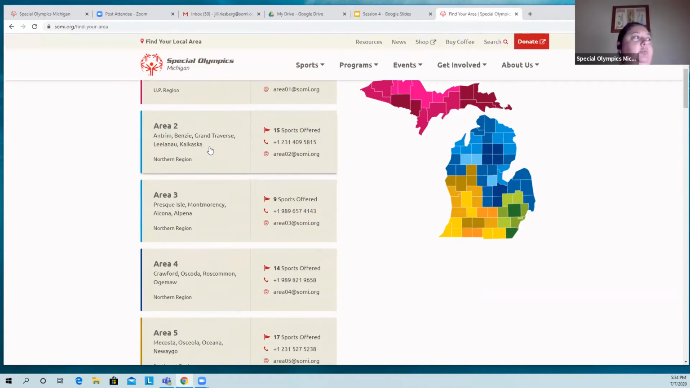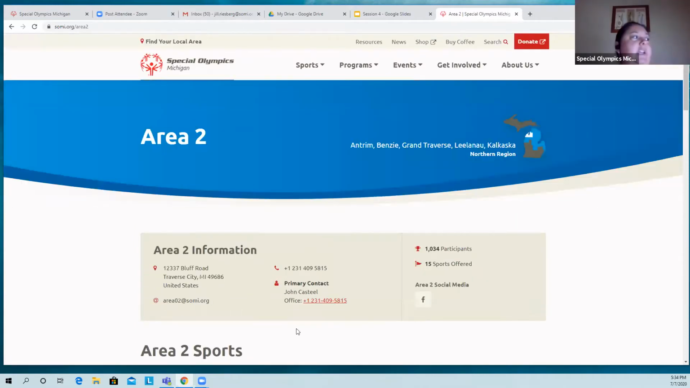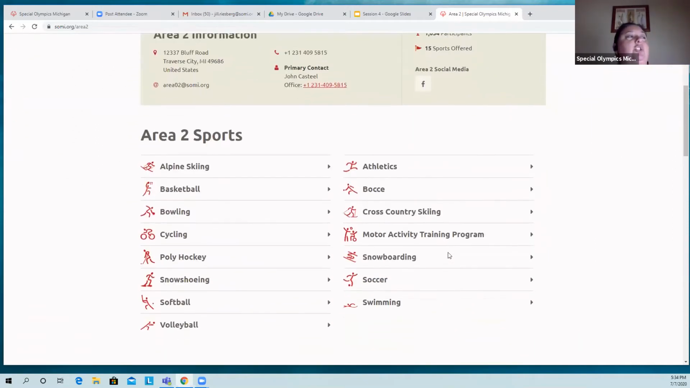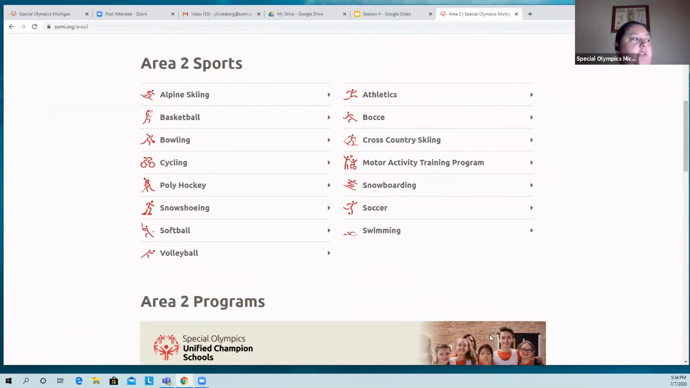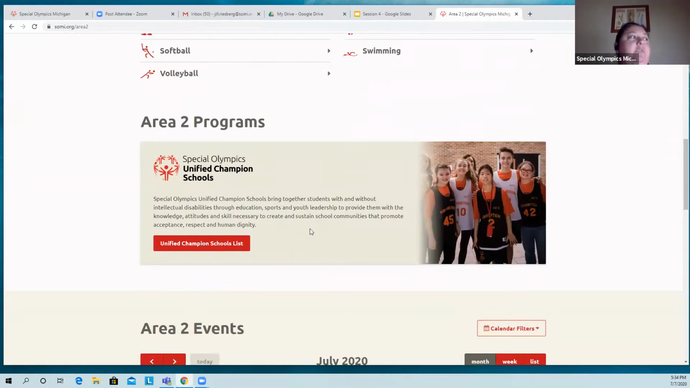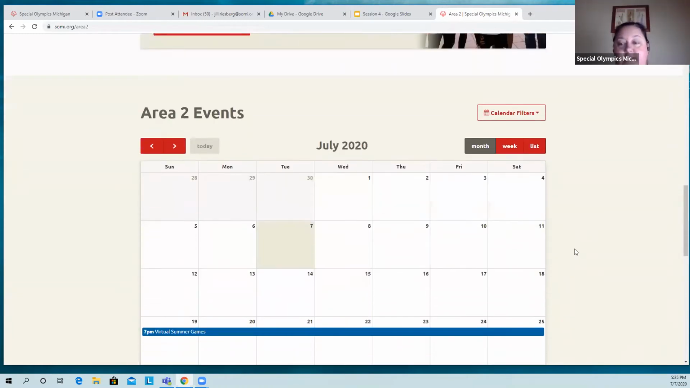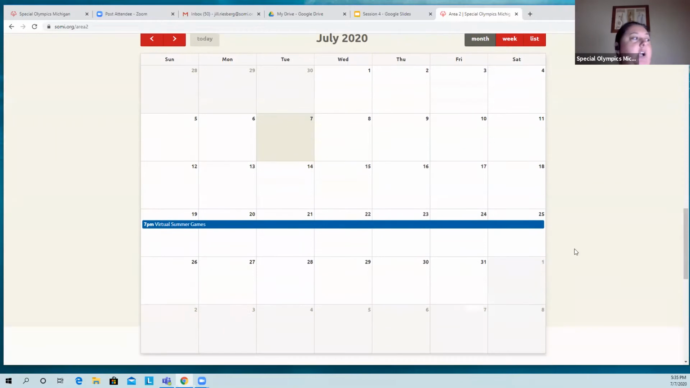So say I choose area 2, it will show me all of the information. It gives us an address, the primary contact, how many participants are in the area, the sports offered, again, email address. It actually shows you all of those sports that area 2 participates in. Any extra programs, if they're Unified Champion Schools, and it shows the area 2 events calendar that can be updated. It shows any of their local information.